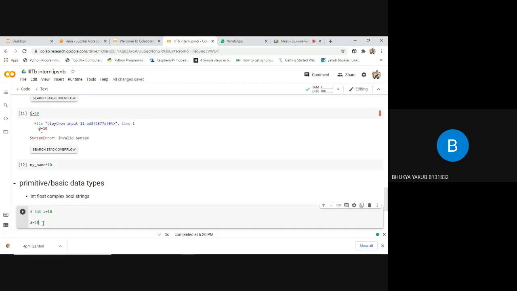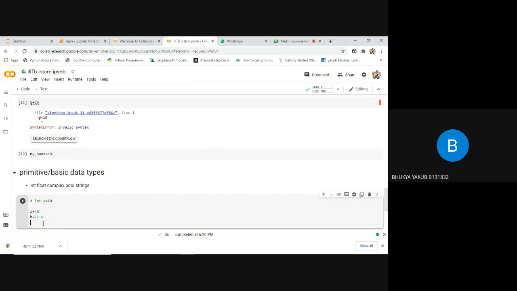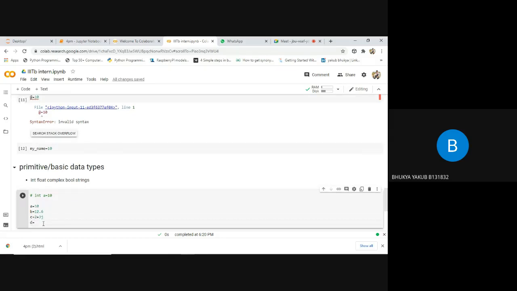So Python is a dynamic programming language. Based on the value at runtime, memory will be allocated to the variable. We'll see that now. I said a equals 10. Here I'll say b equals 12.6, and similarly c equals 2 plus 3j. After that, I'll say d equals something defined in double quotation, here I'll write Python.